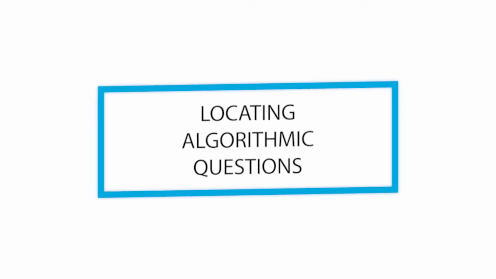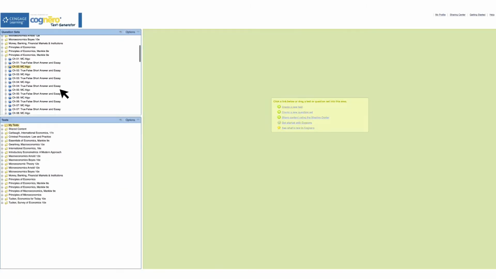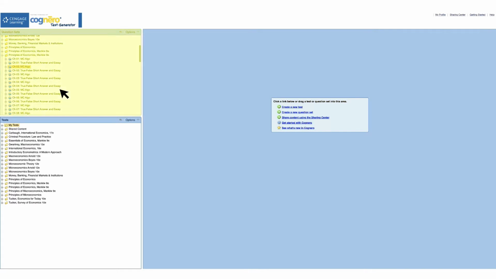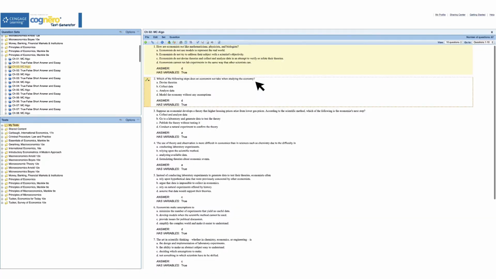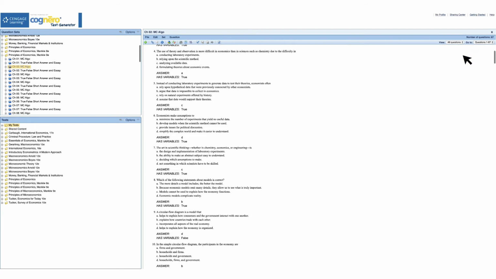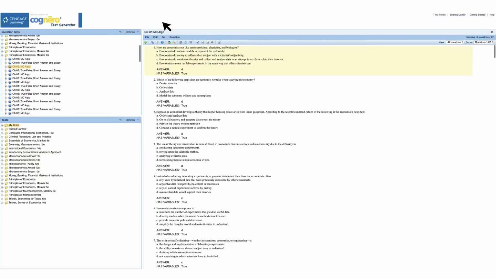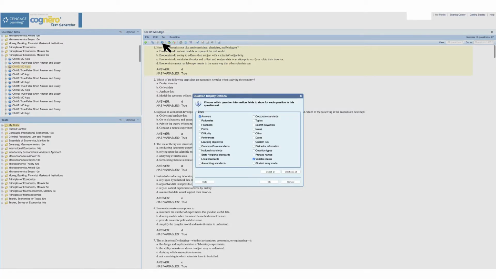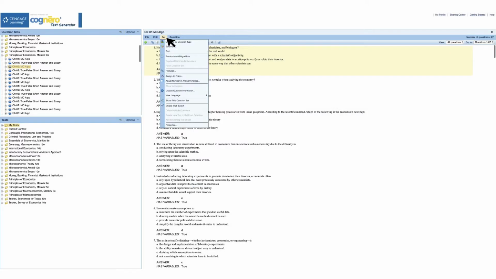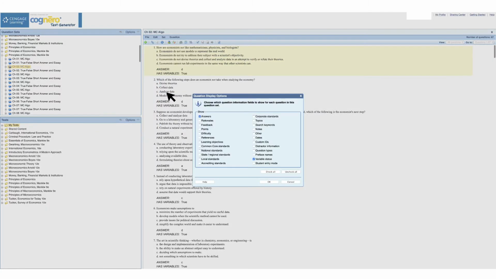There are two ways to locate algorithmic questions: in the editor pane and in the question sets pane. To locate algorithmic questions in the editor pane, begin by opening a question set. Cognero defaults to only show 10 questions at a time, so you will need to change the View drop-down menu to All Questions. Select the Display Question Information icon, or choose Display Question Information from the set menu. Select Variable Status, and then select OK.